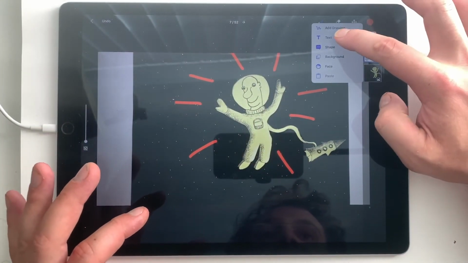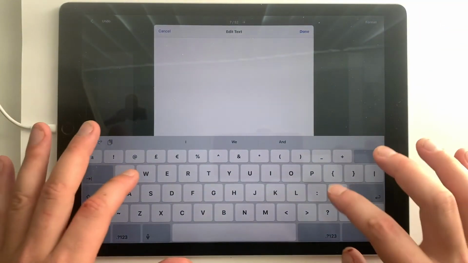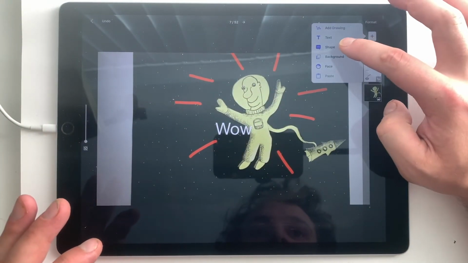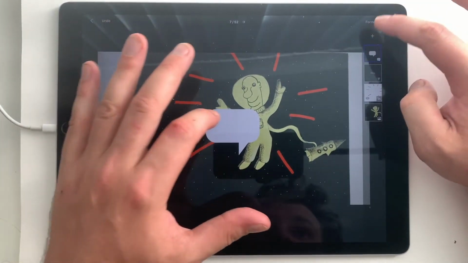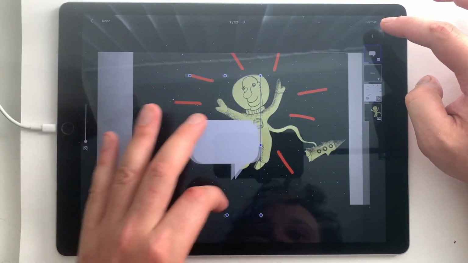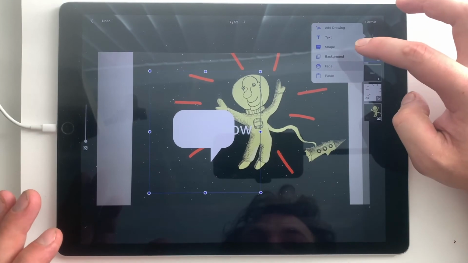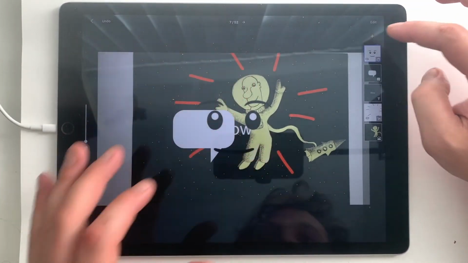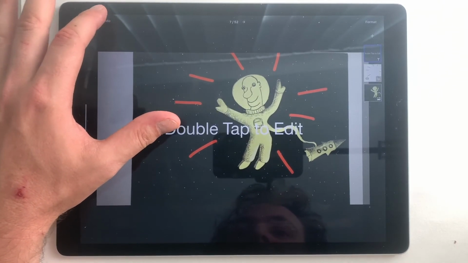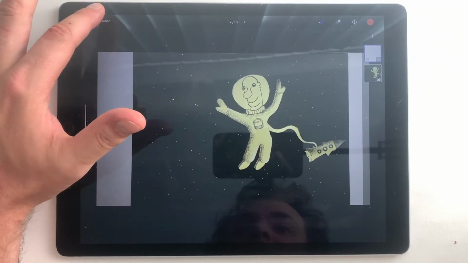You can add text. Yeah, I'm just going to put wow. You can add shapes, speech bubbles, etc. And you can move them around, change the size, and you can add faces. There's all sorts of different things you can overlay onto your animation, should you need to. You can undo anything you don't want with the undo button.